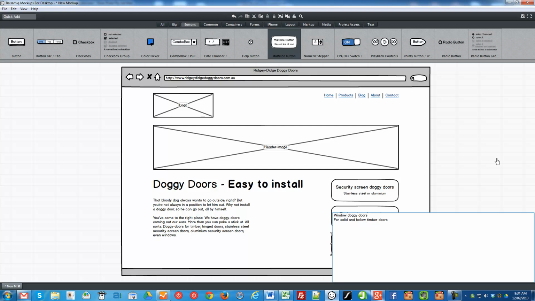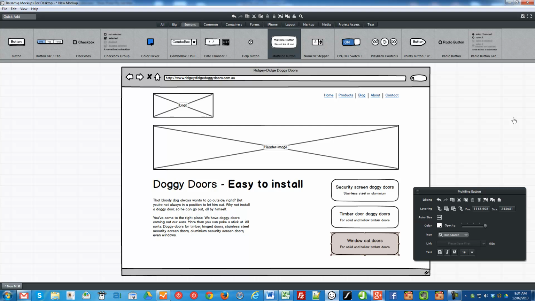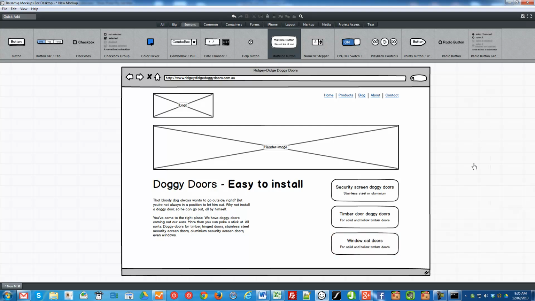Window doggy doors, and they might really be cat doors, I would suspect, most of the time. So let's call it cat doors for now, because it's more likely that it will be a cat jumping through one on a window. They're talking about those doors that you can install into the glass of a window that allows a cat to exit by itself.